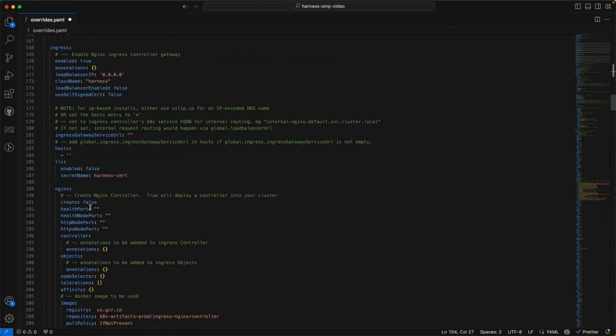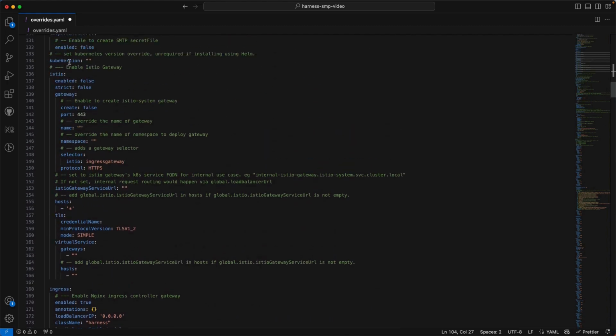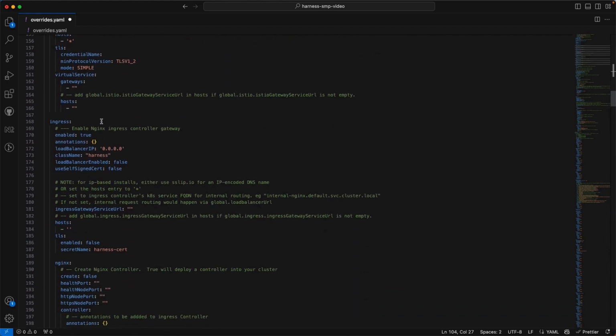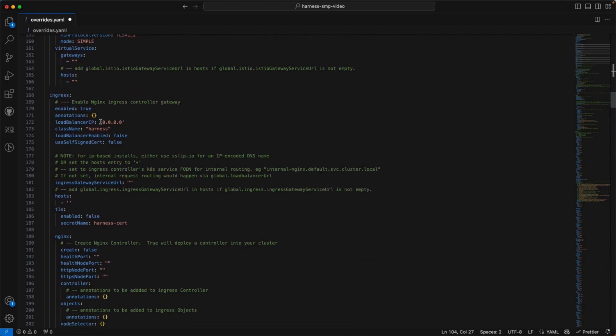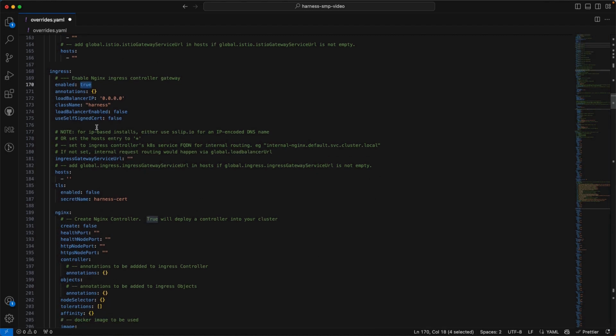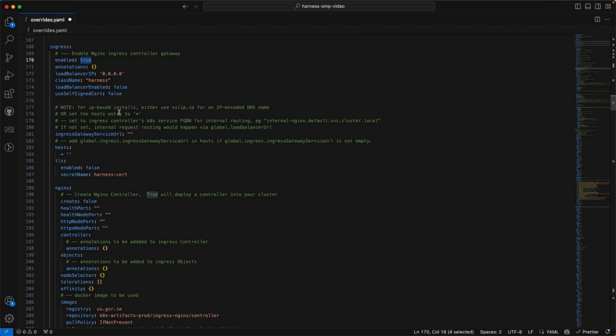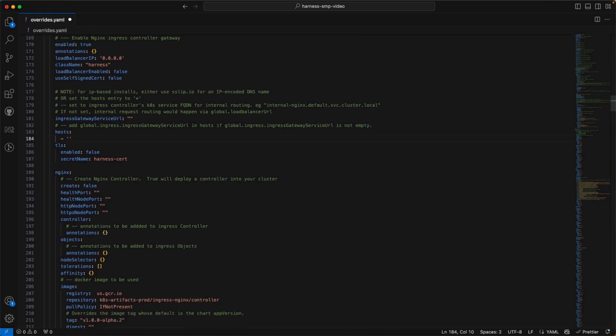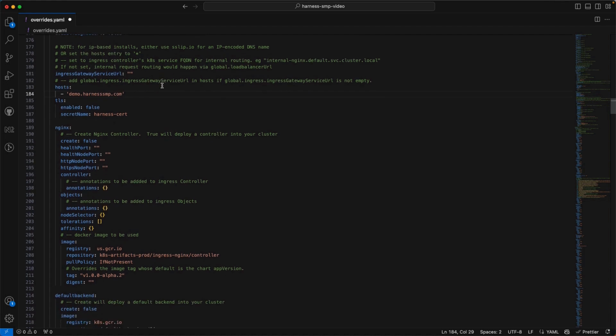And the last item I'm going to set up is the networking. So Istio is going to be disabled, as I'm not using Istio for this example. Nginx is going to be set to true. Keep that as it is. Just need to add the host name. That's pretty much the same as the load balancer. This will be used to create the ingress rules.